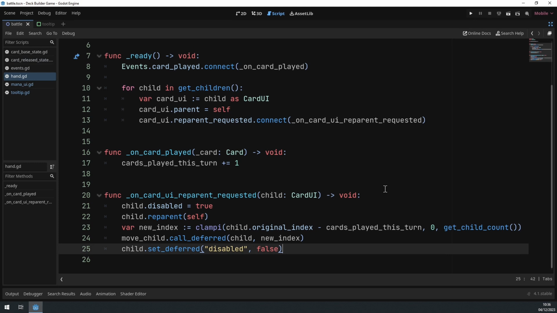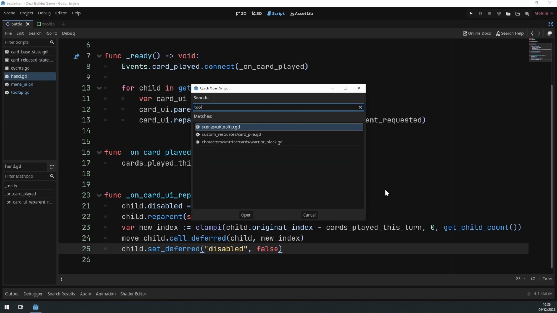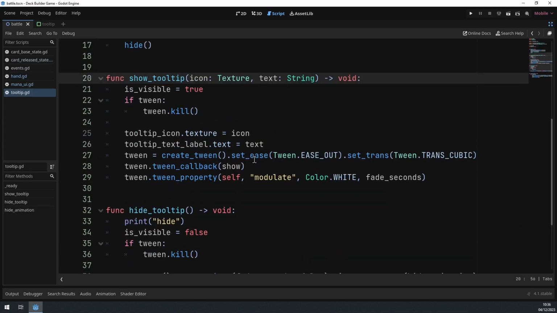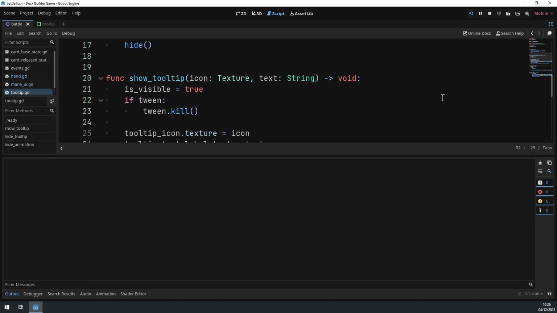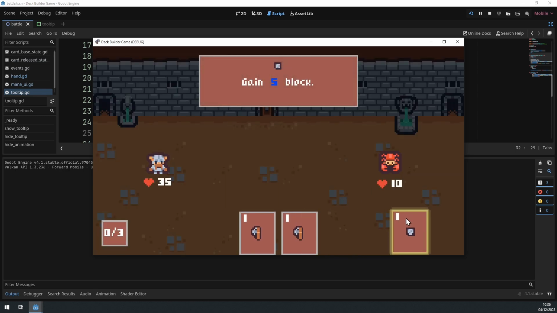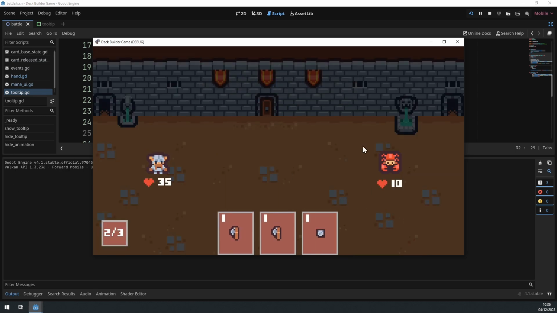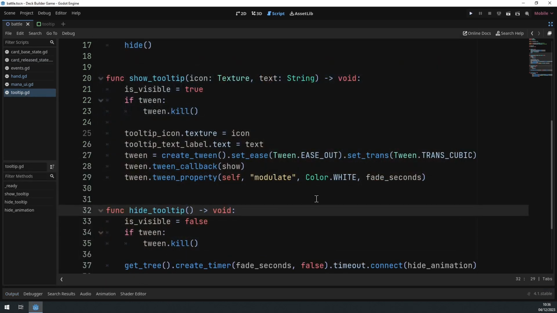But just before we do that, we can get rid of the print statements we used to track down this bug. If we go back to the tooltip script, make sure you delete these print show and print hide debug messages. If we save the script and run the game again, it works and we no longer have the messages on the console. Cool. So now we can finally move on to the drawing.